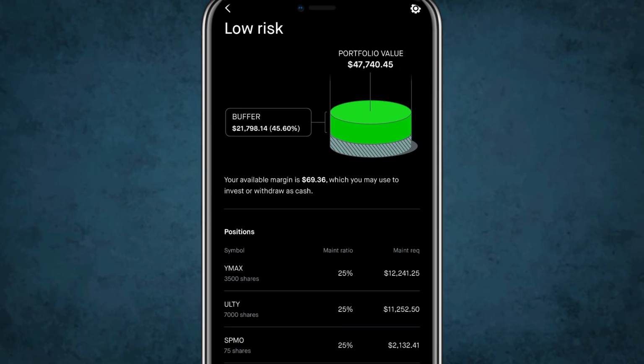If action is required, you have two main options to satisfy the maintenance margin and prevent forced liquidation: deposit funds or sell stocks. Depositing funds increases your equity and can restore your buffer quickly. Selling positions reduces your maintenance requirement and can also bring you back into compliance.